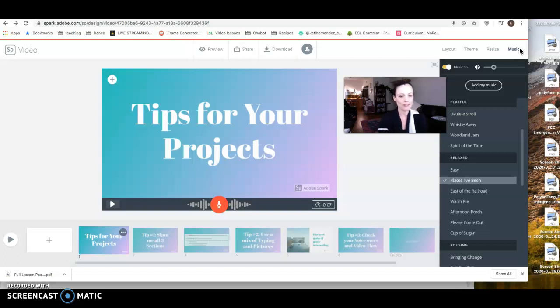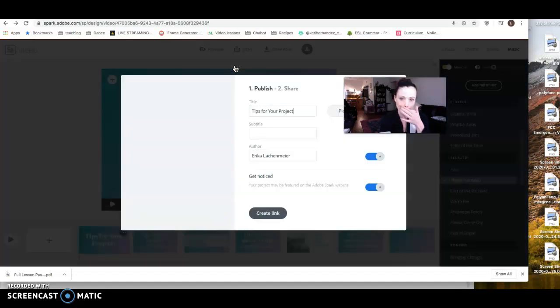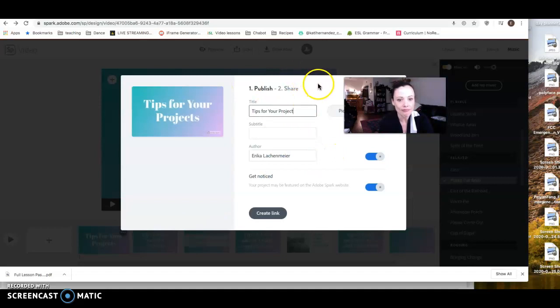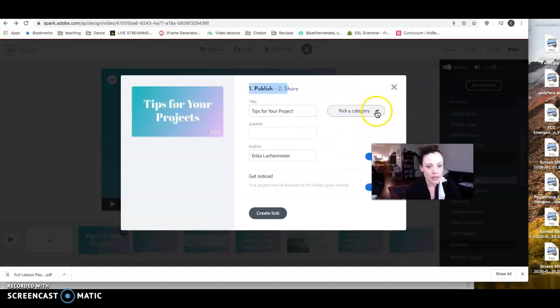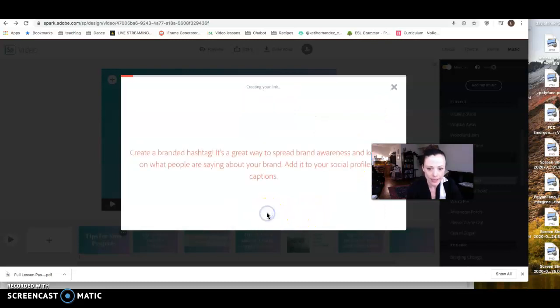Like I said, you don't have to press save. It's completely automatic, and when you're ready, you can press download or share. What you're going to do is publish. We're going to call it education. You're going to create link. This part's a little bit slow.